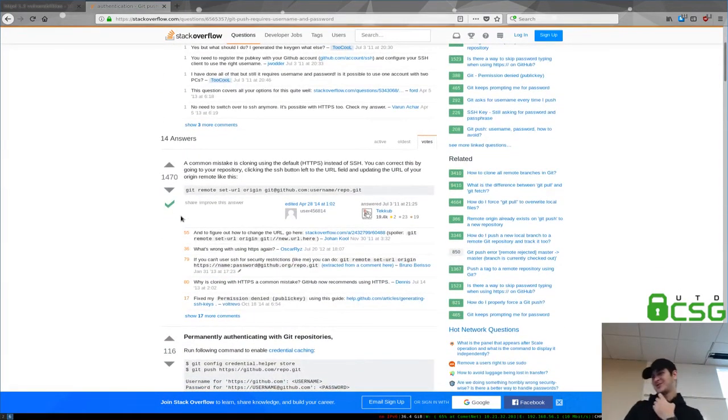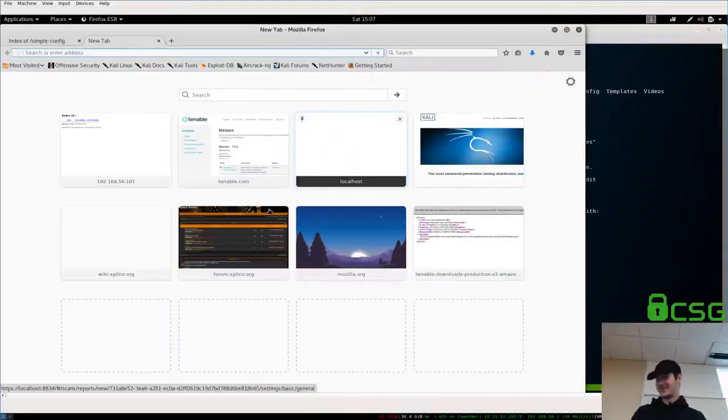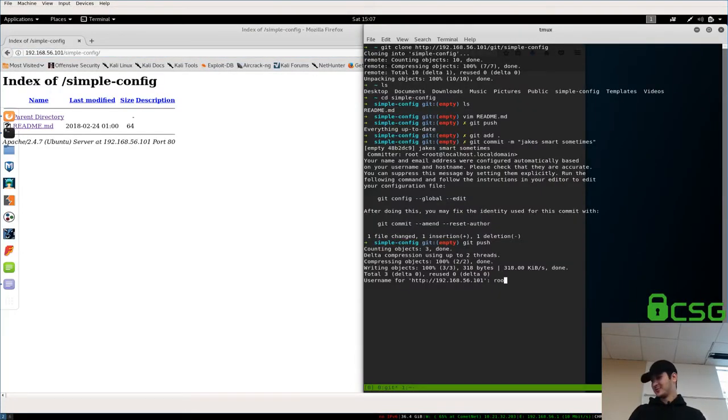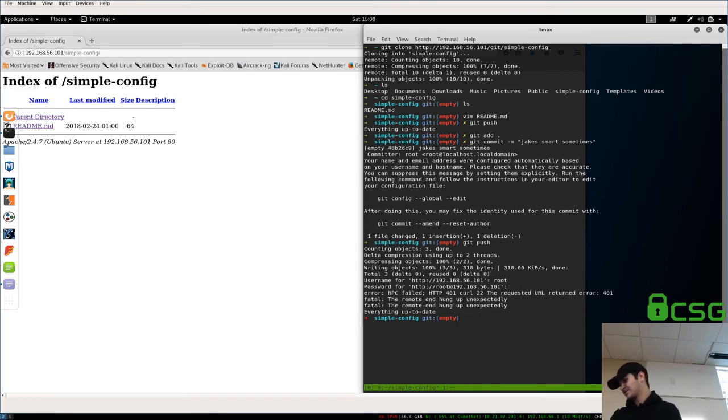You know what? We're going to try root, because root's always a user, right? I'm going to be totally wrong and embarrass myself, but oh well. Root. Nope. That didn't work. But it did give us a little bit more information. That's RPC there.